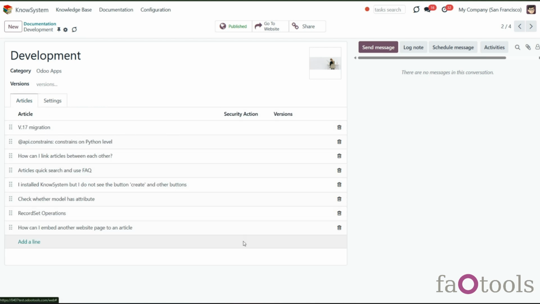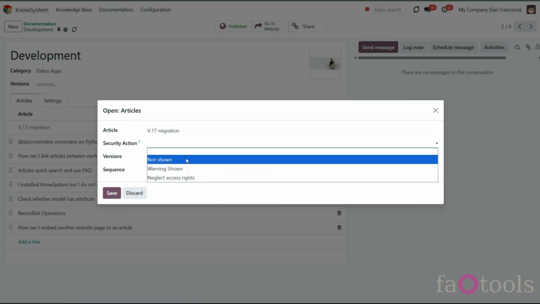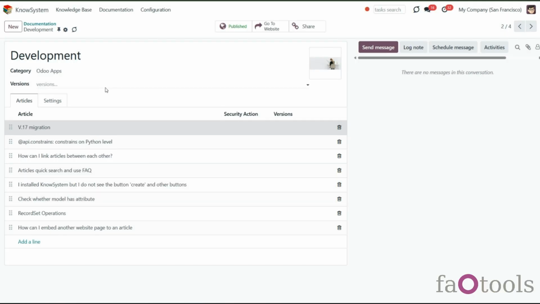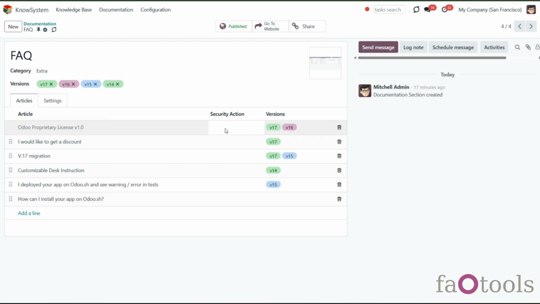Depending on the user rights, a documentation section might look different. Define what to do if a user doesn't have access to included articles: to neglect restrictions, not to show the knowledge pieces (omit them), or to show a security warning. To choose the security action for an article in a documentation section, go to Documentation Sections, start editing or creating a documentation section, click on an article, and choose the security action.